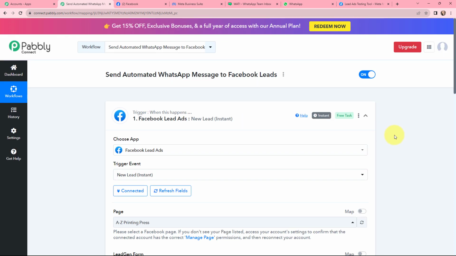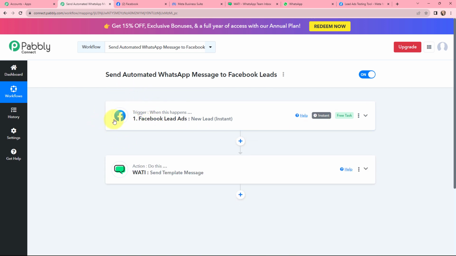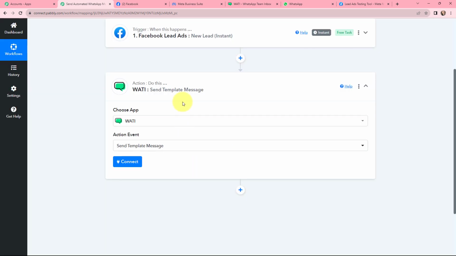That means now whenever a new lead will be received through Facebook Lead Ads, then automatically that lead will get captured over here in Pabbly Connect. So this trigger will instantly capture the new incoming data, and the workflow execution will start in real time. So now moving further, as I've got the lead details over here in Pabbly Connect, now I want to send an automated WhatsApp message to this lead.